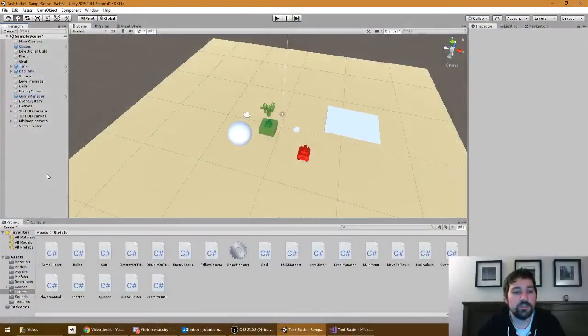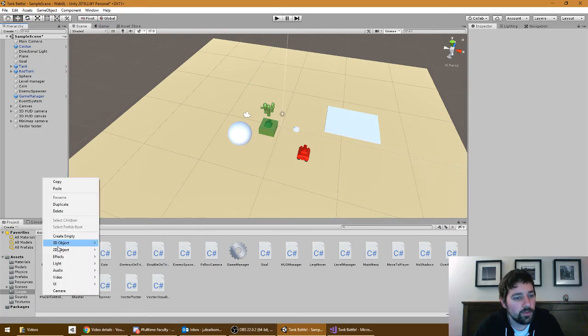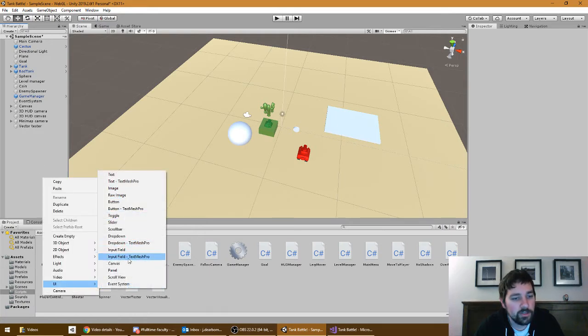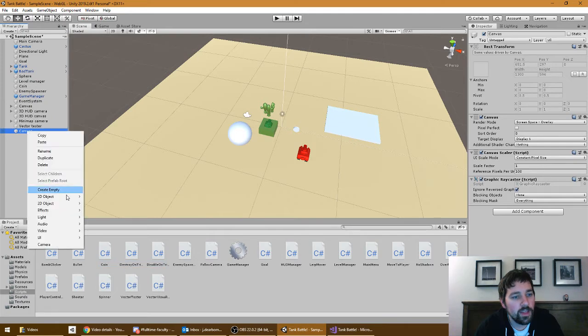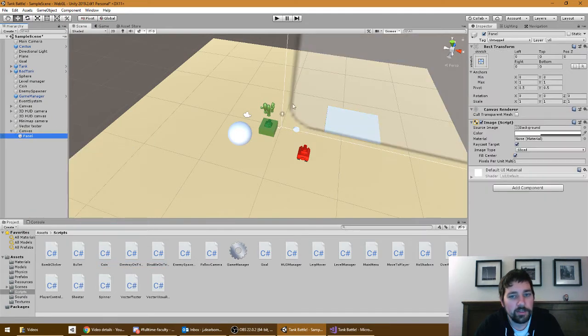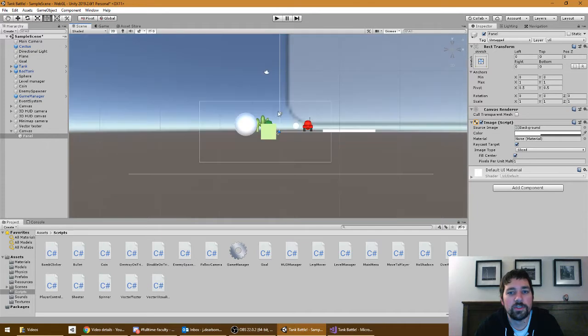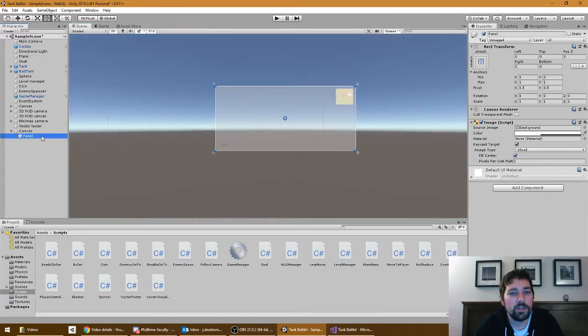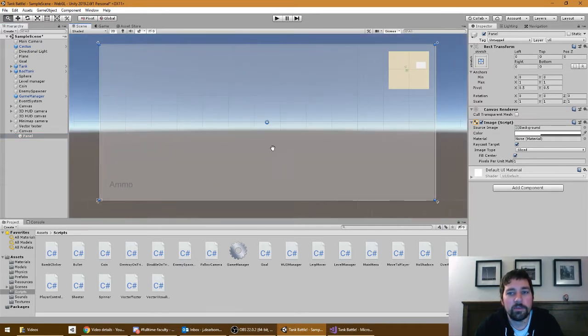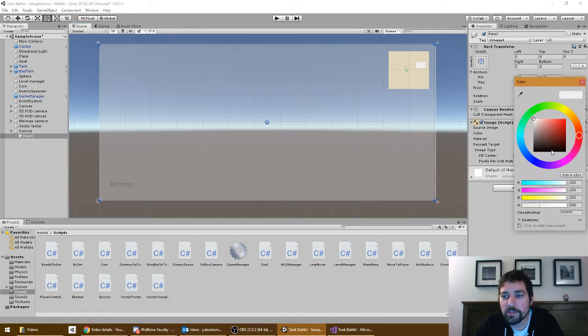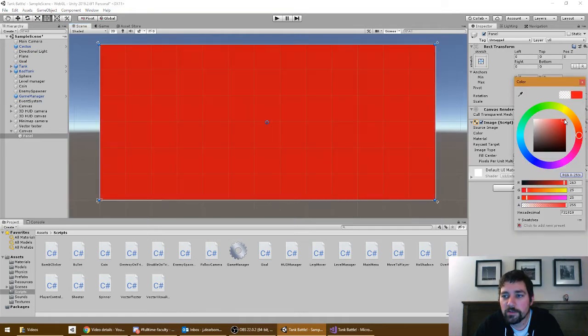So I'm in Unity and I'm in my tank battle project. I'm going to create a canvas for this object. Let's see, canvas, and I will make a panel. Alright, switch into 2D mode and take a look at my panel. Let's make this stand out really well.